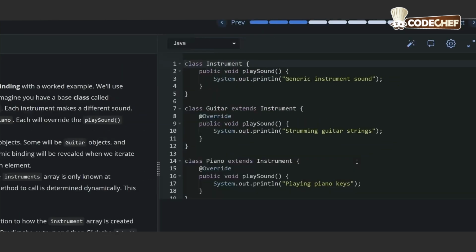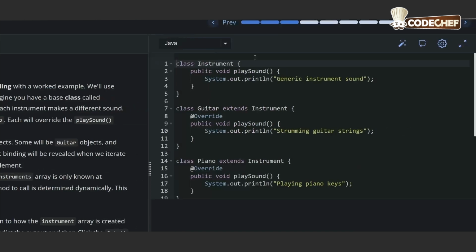Here we have class Instrument. This is the parent class, and we have public void playSound and then System.out.print. So this will print a generic instrument sound, and it has a method called playSound over here.